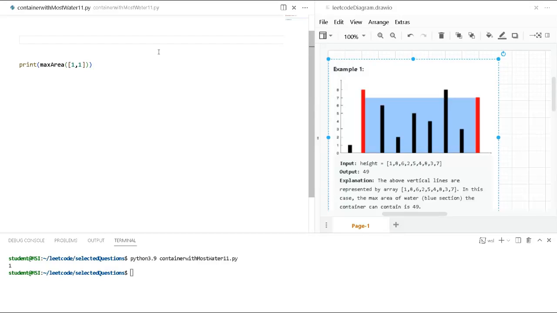Okay, problem number 11, container with most water. So this problem asks us to find the maximum area of the rectangle, and the given numbers will be a list of heights, and the elements will be the heights, and the index will be the length of this rectangle.